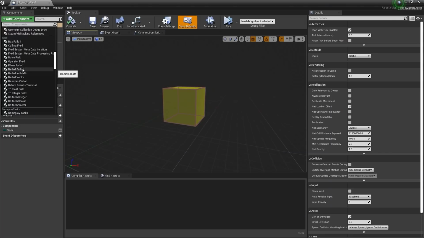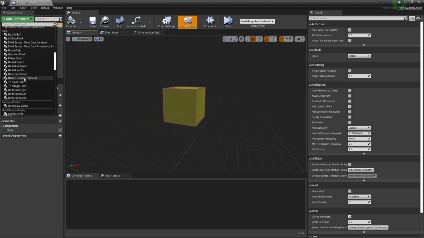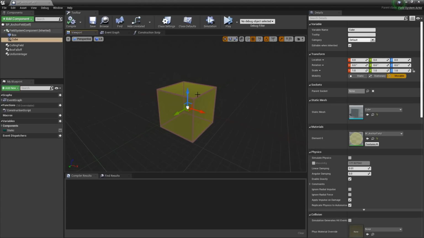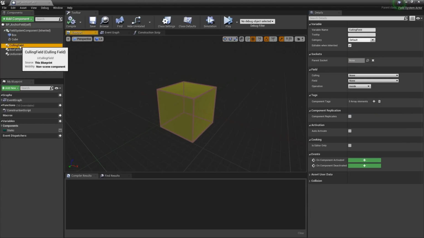Also in Chaos, we get a ton of new functionality here. If you go to Add Component, just look at how many new components ship under the Fields section here. This is an example from one of Epic's projects, and it is an anchor field. Basically, it uses this box, and then it will apply this thing called a culling field. And in this case, it's setting all of the pieces inside of the field to be static.